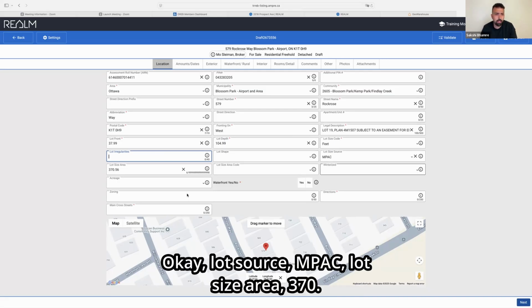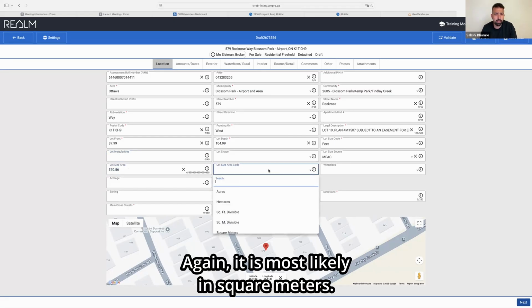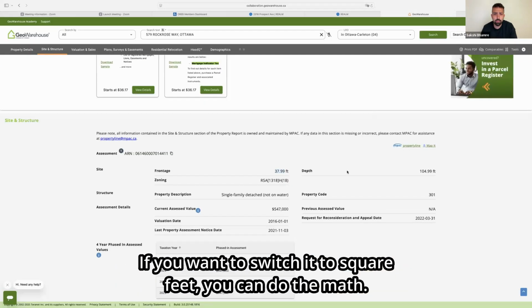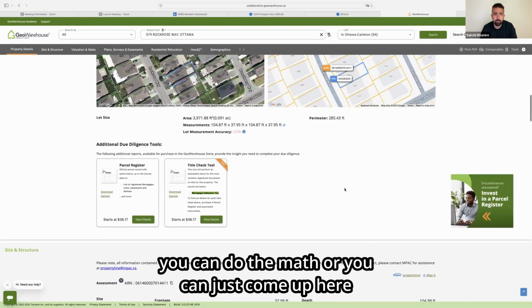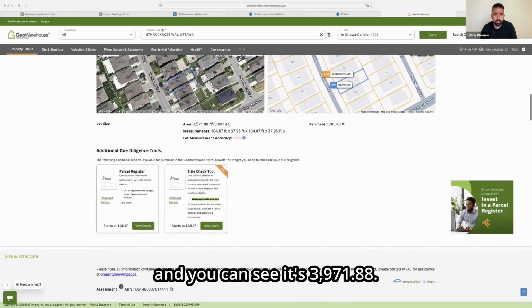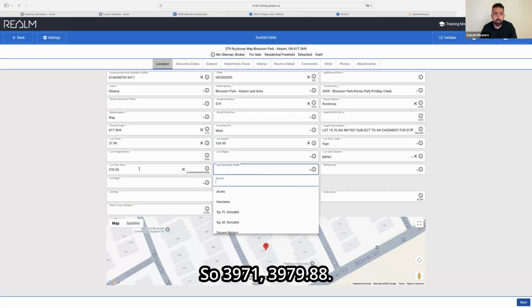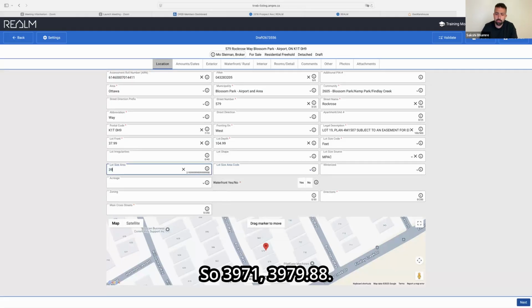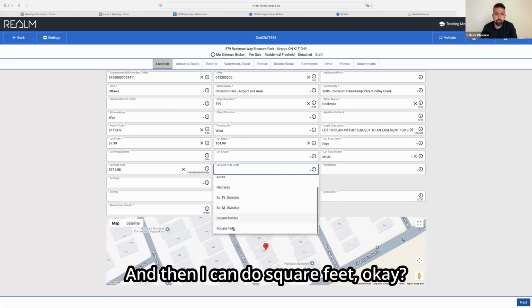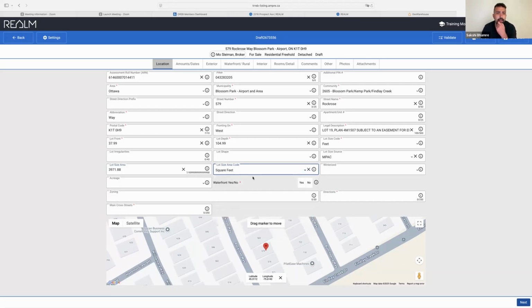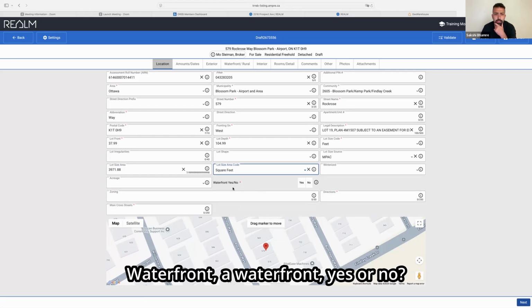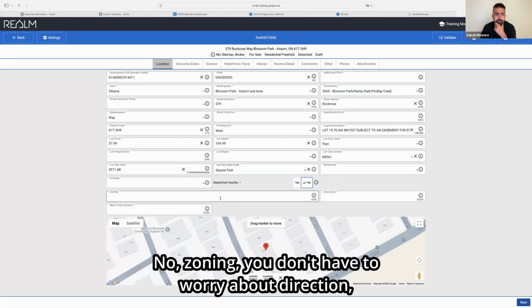Okay, lot source MPAC, lot size area 370. Again, it is most likely in square meters. If you want to switch it to square feet, you can do the math, or you can just come up here and you can see it's 3,971.88. And then I can do square feet. Okay. Waterfront, yes or no? No.